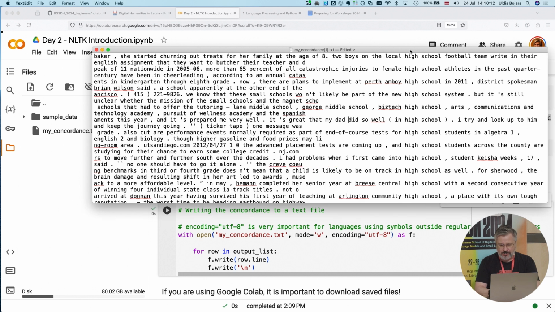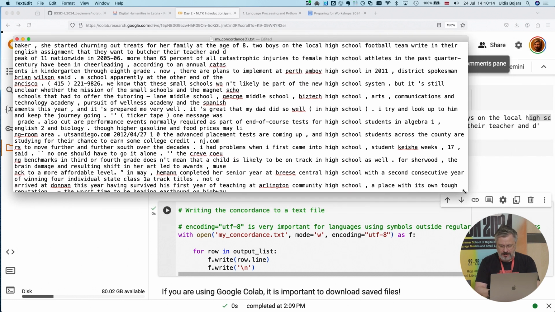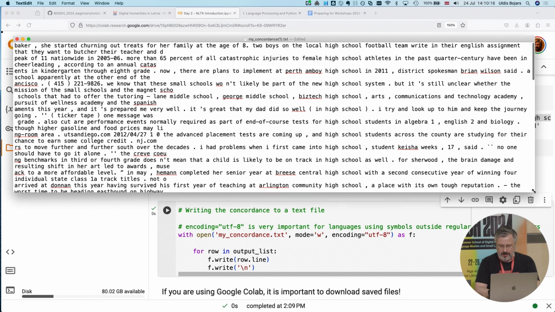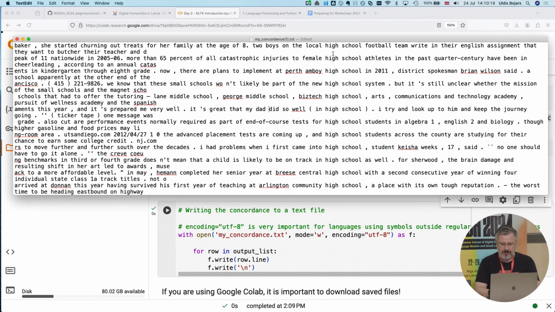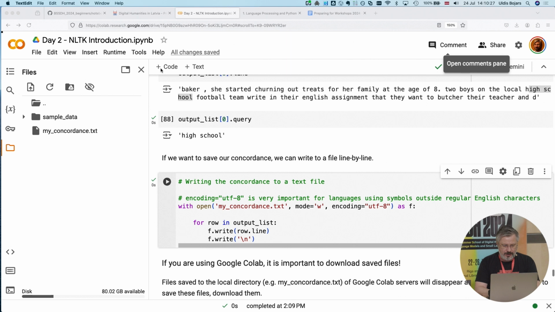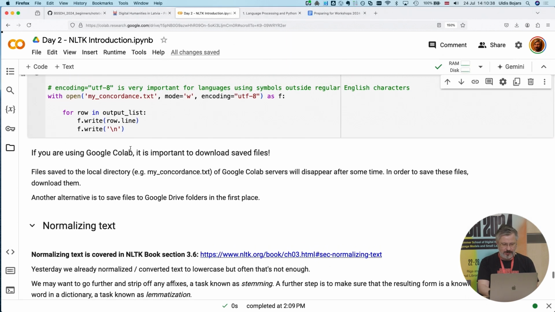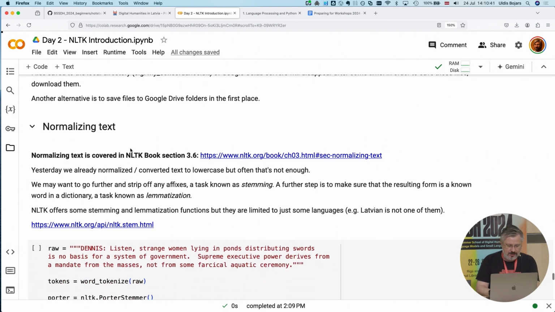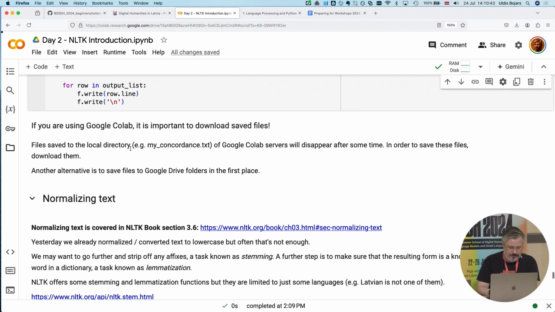So it's quite large because I think I specified 200 characters. And you can see that high school is here in the middle of these text sequences. So when you are using Google Colab, it's important to download these saved files because after some time Google Colab may delete these files. So when you write a file, then let's also download it.